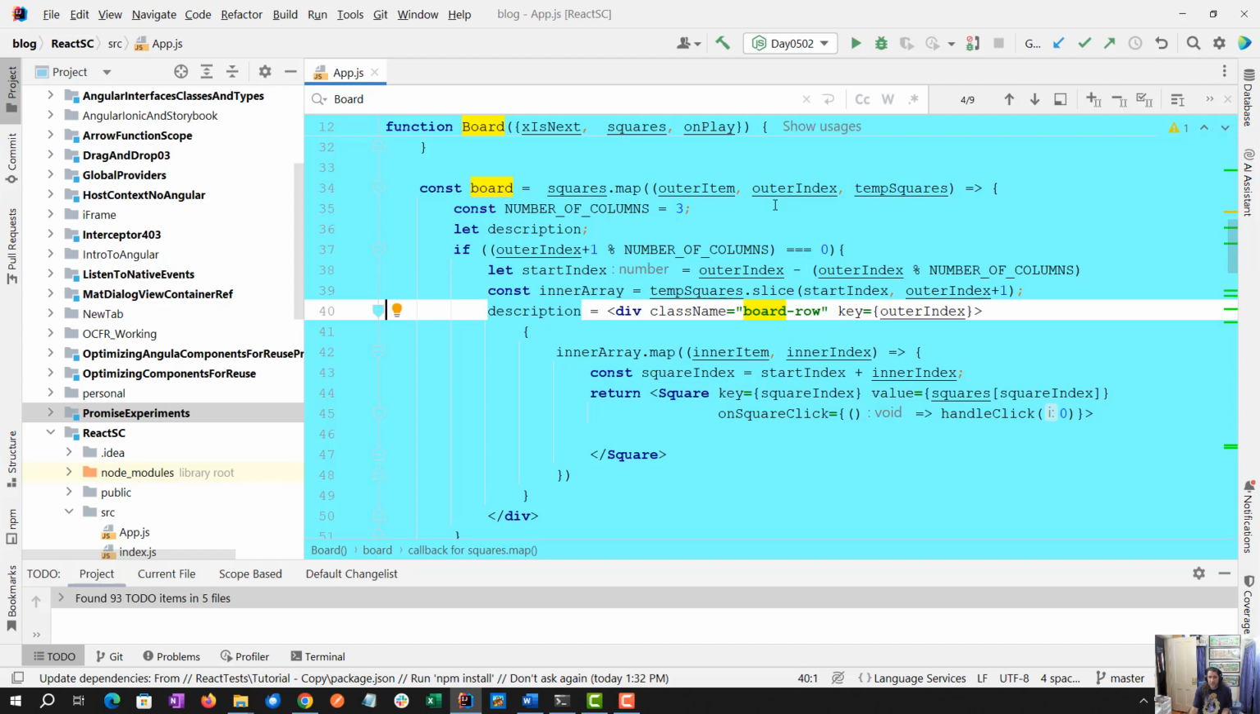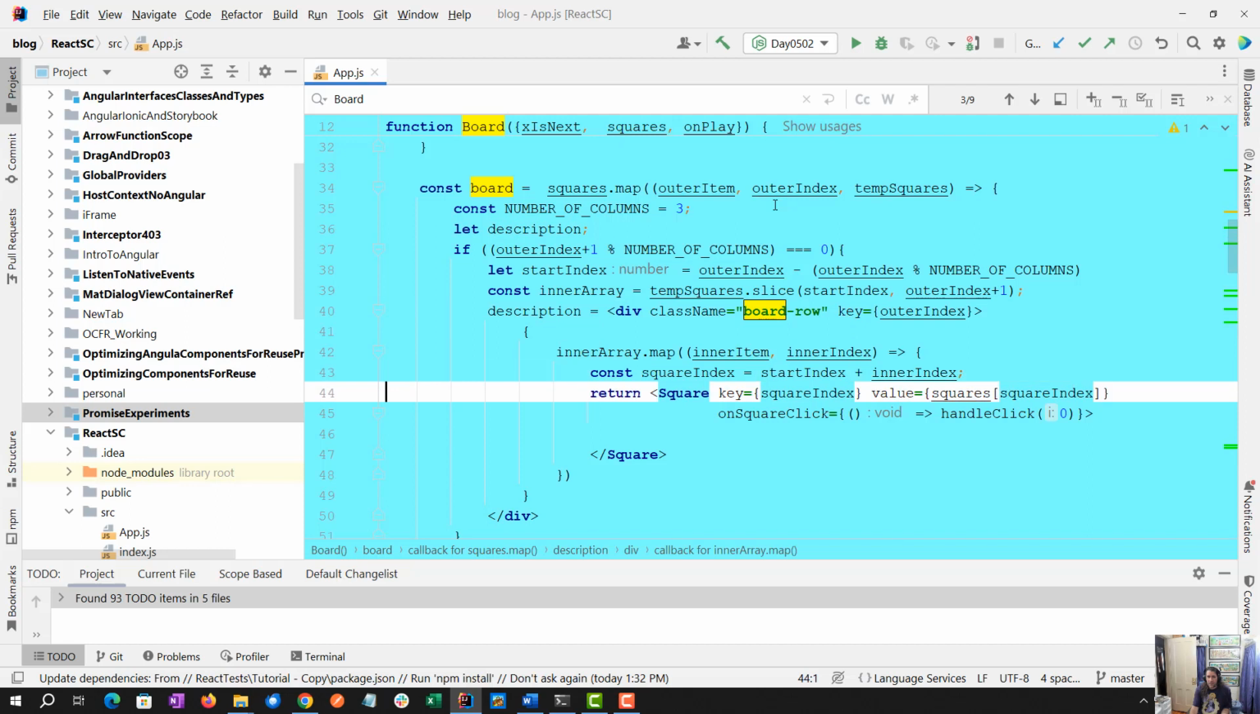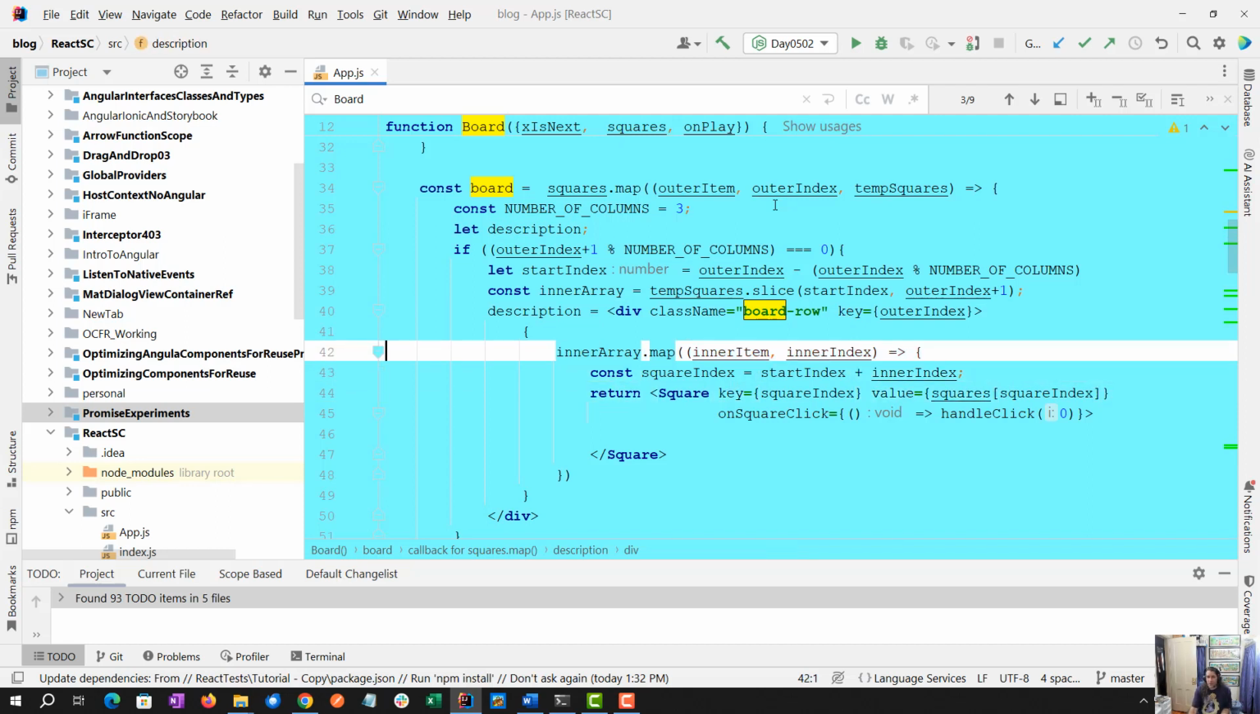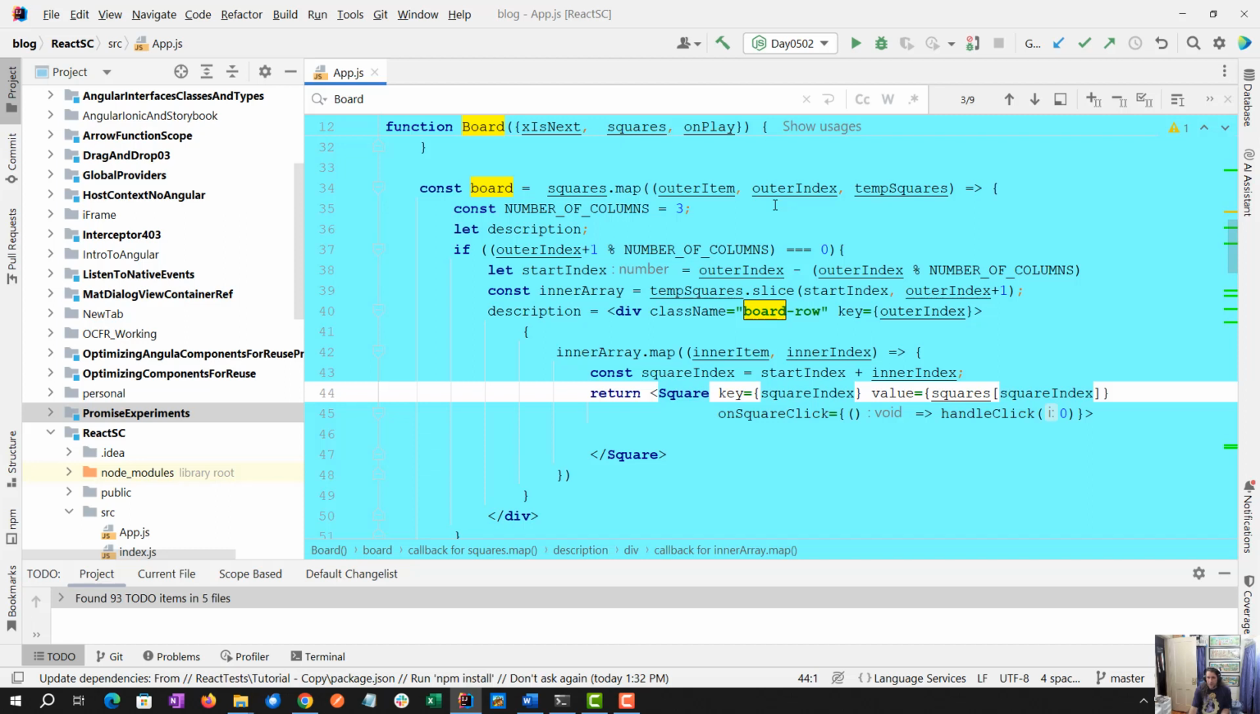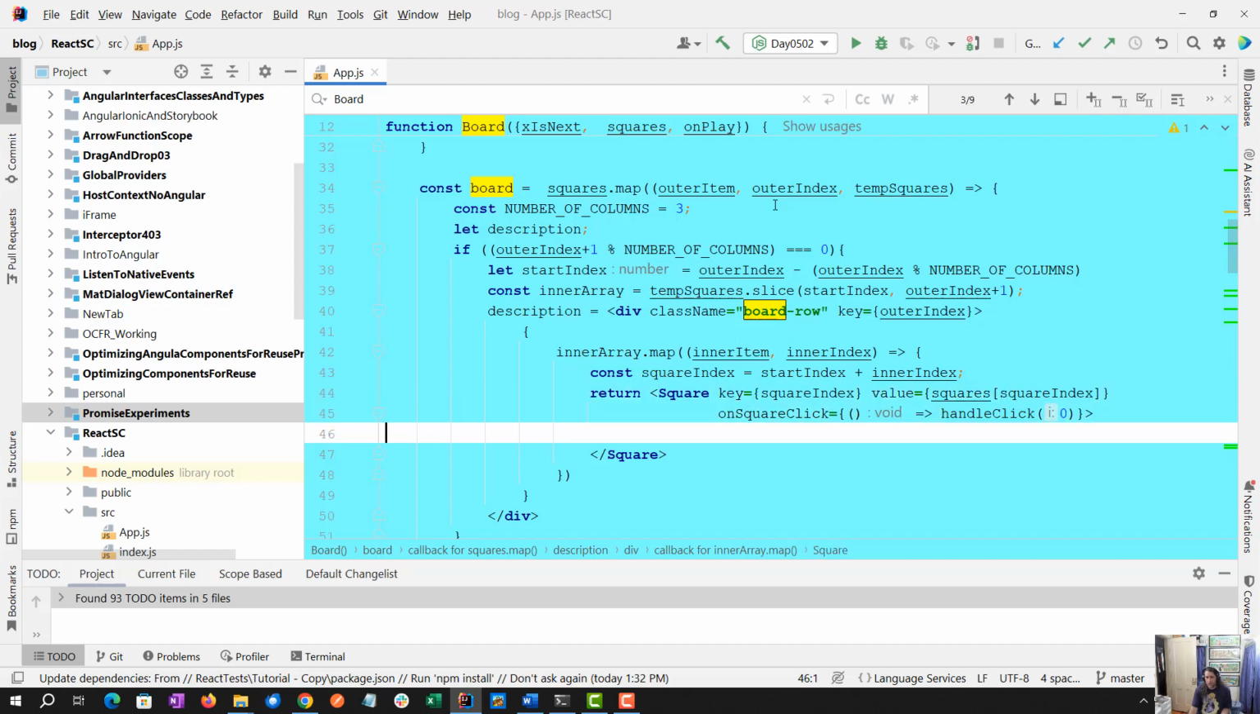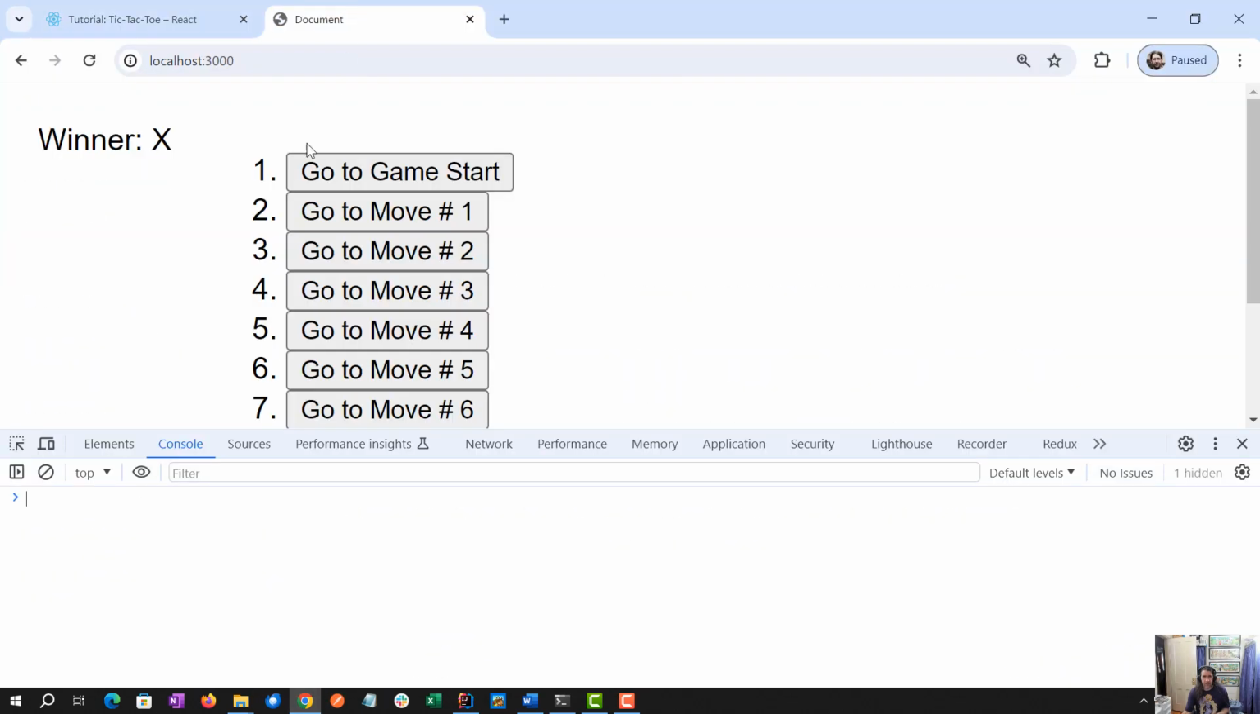And then the description is, this is basically our HTML. We're getting the outer one, giving it a key of the outer index, looping over that inner array inside these curly brackets, and recreating our squares, which we should have 3. And let's see if this actually worked.